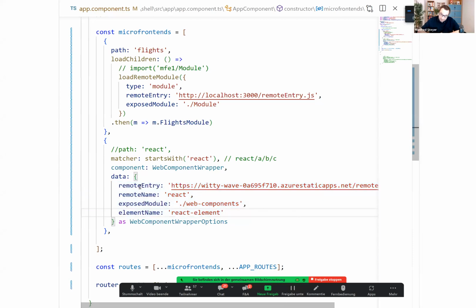In this case, this data is exactly what module federation needs in order to load something from over there. A URL, a remote name, and an exposed module. And this exposed module is by coincidence here a web component. This web component is loaded. And then this web component wrapper is adding an element with this name.